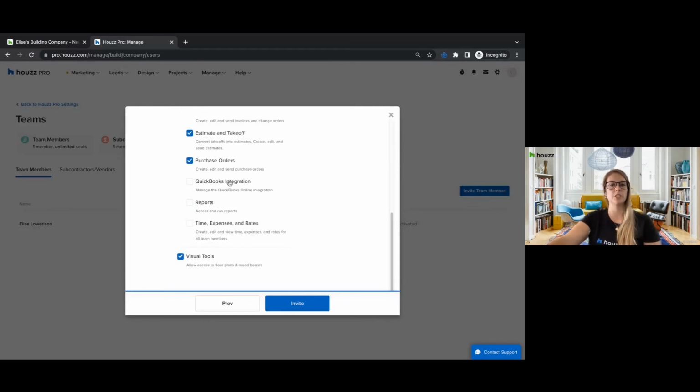Because the QuickBooks integration is a little more sensitive. It's your accounting information. If it's somebody who's your right-hand person, you may want to give them access, but we naturally just uncheck that to start. Reports, and then time, expenses, and rates.